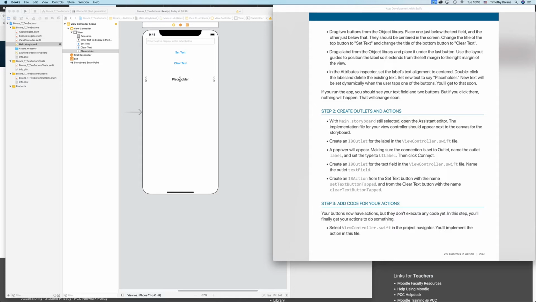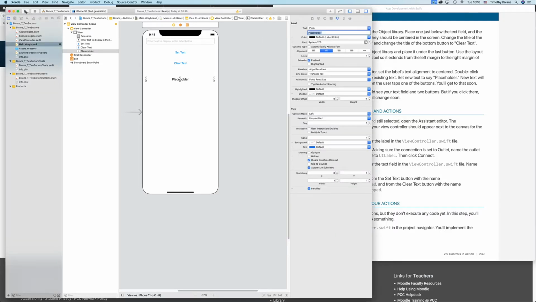If you run the app, you should see your text field and two buttons, but if you click them, nothing will happen. That will change soon. So we'll run it real quick.